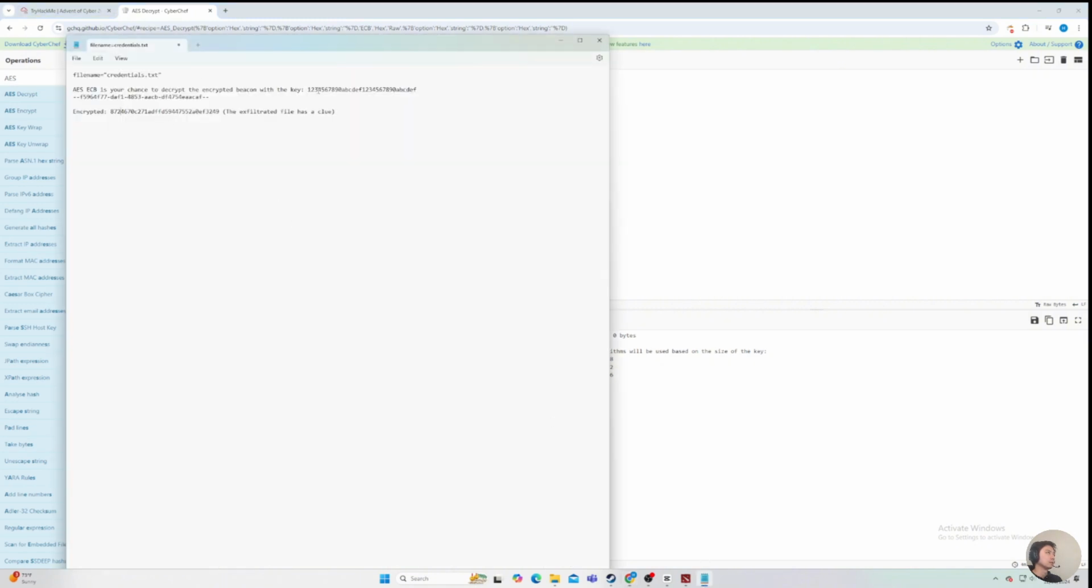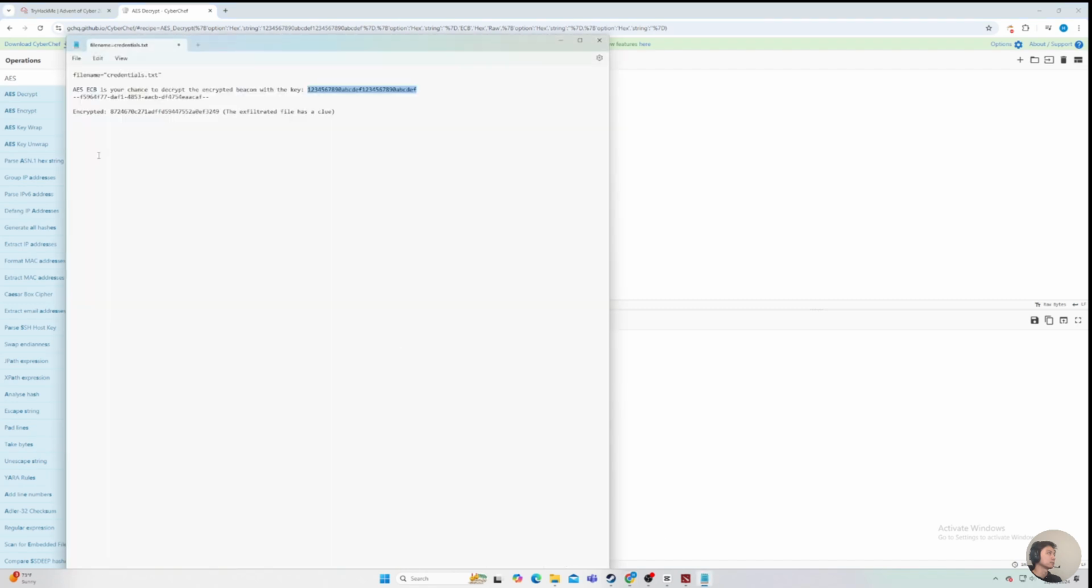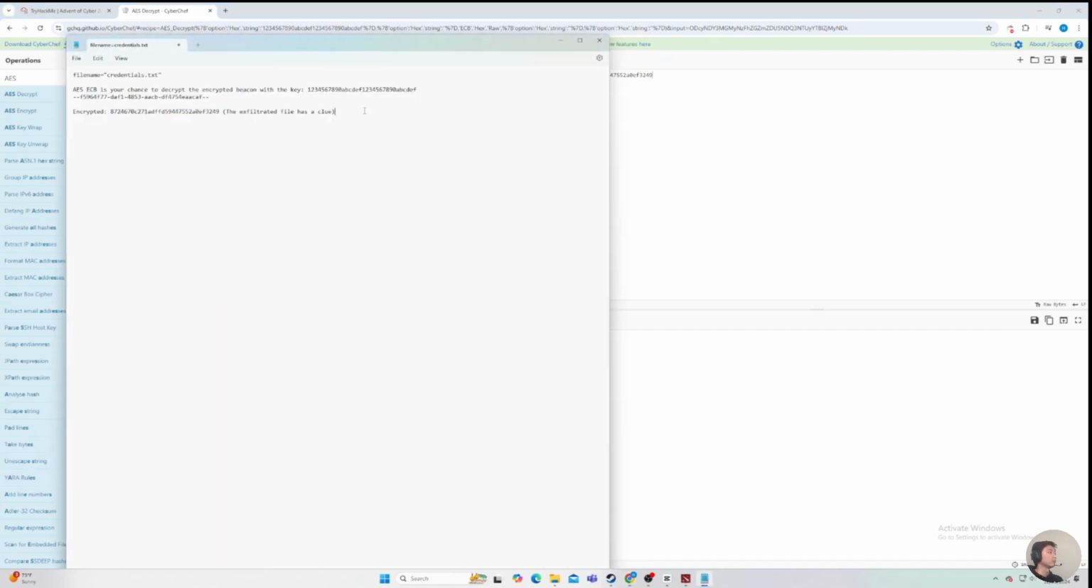And then the key, what's the key? This is the key. Okay, put right here. And what is the input? This is the input. And pretty much that's it. A lot of time, not TryHackMe, a lot of time the tool will automatically decrypt the message for you. But if it doesn't, you can just click bake right here, and then you're gonna get the same output. Okay, so the decrypted message is TryHackMe. Decrypted TryHackMe. Cool.